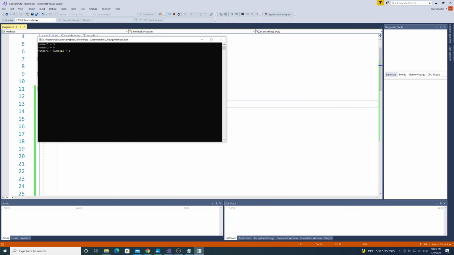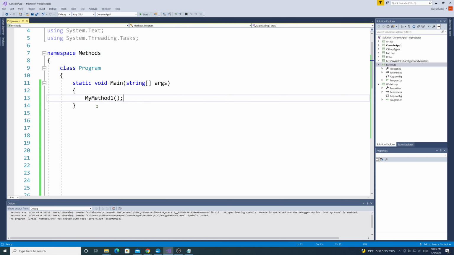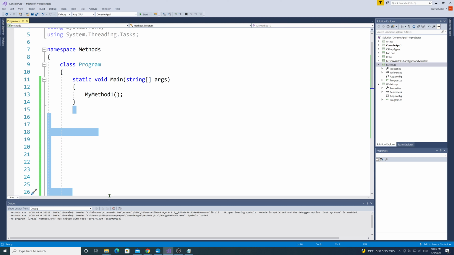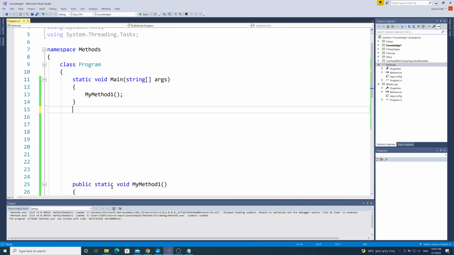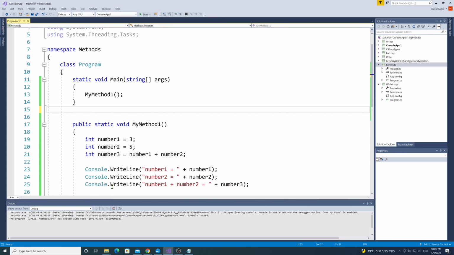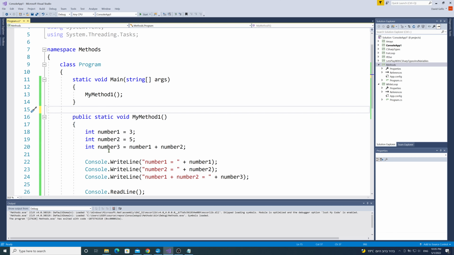and here we see 3 lines. Number 1 equals 3, number 2 equals 5. Where did these lines come from? We only have one line here. Where did these lines come from? The answer is that we have a method called my method 1.